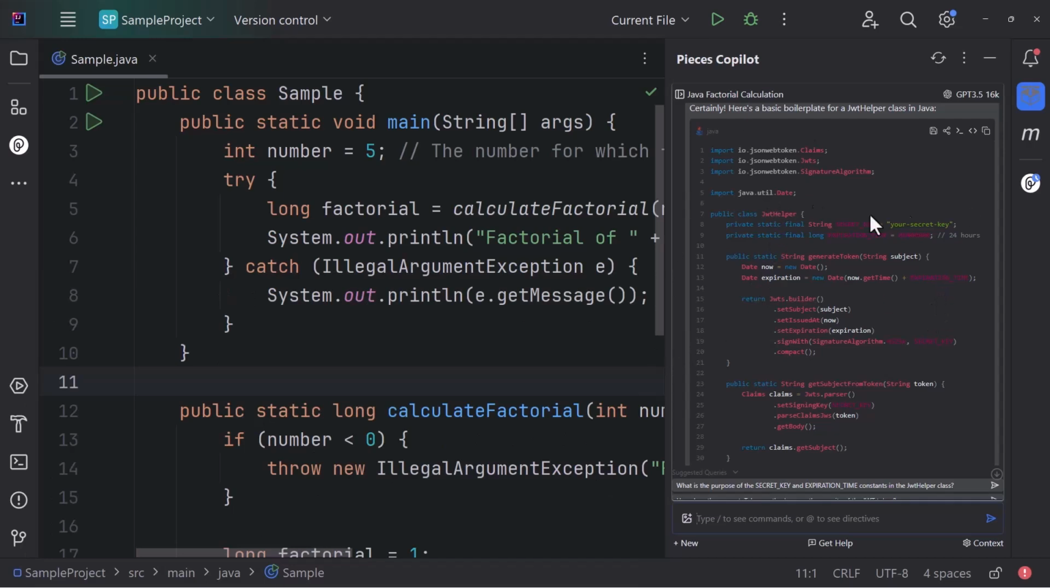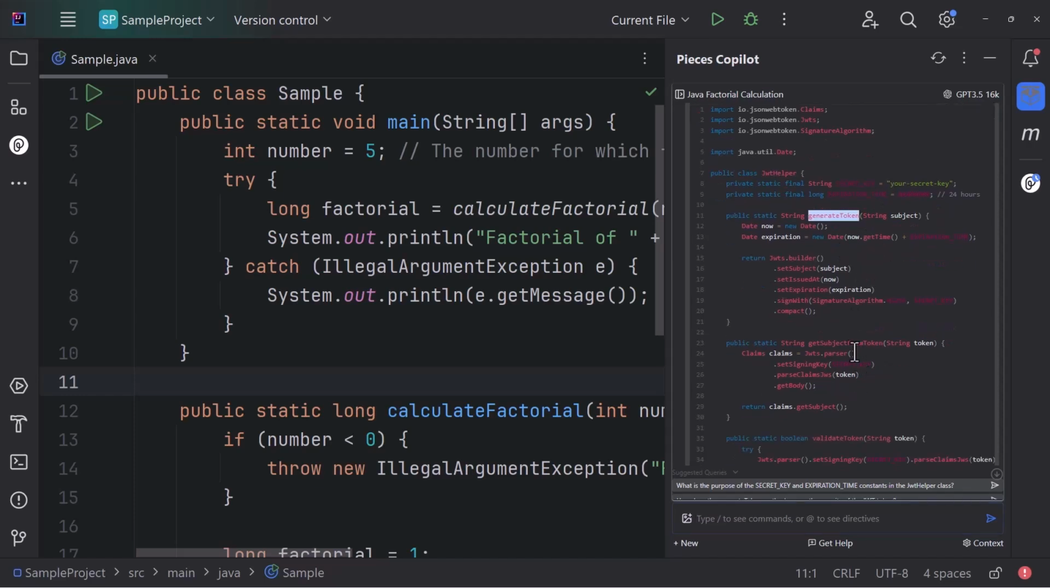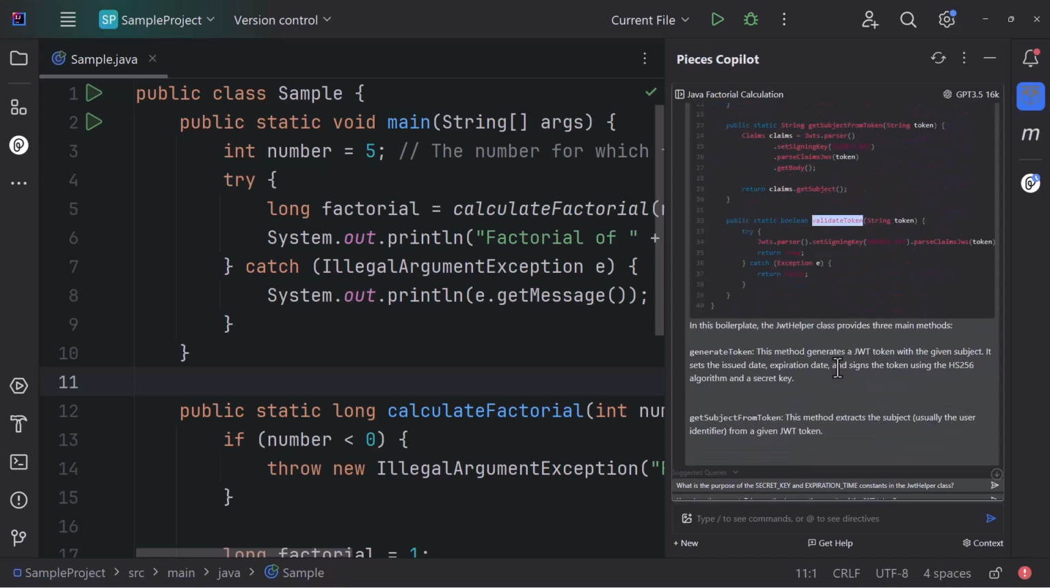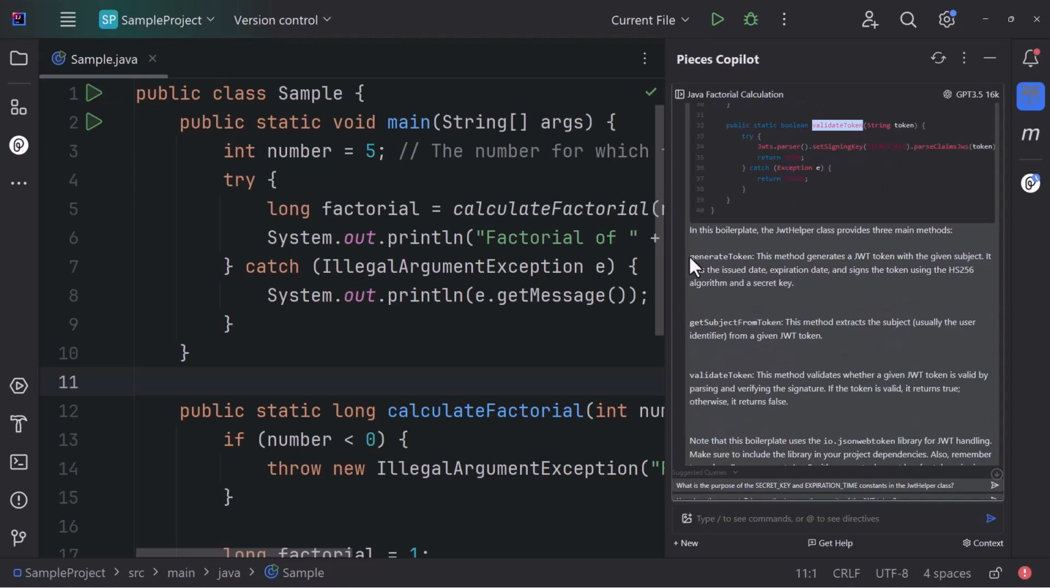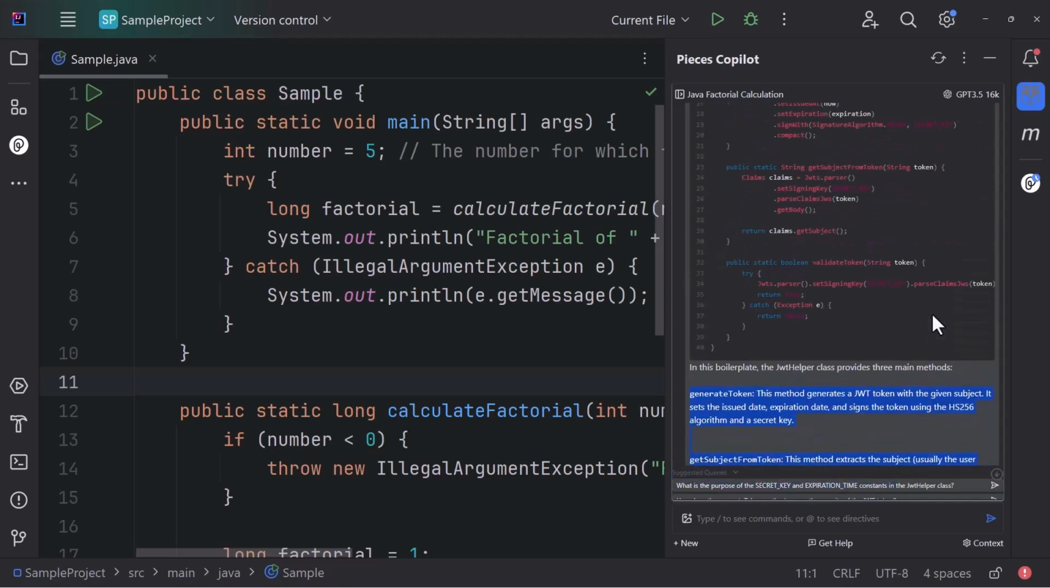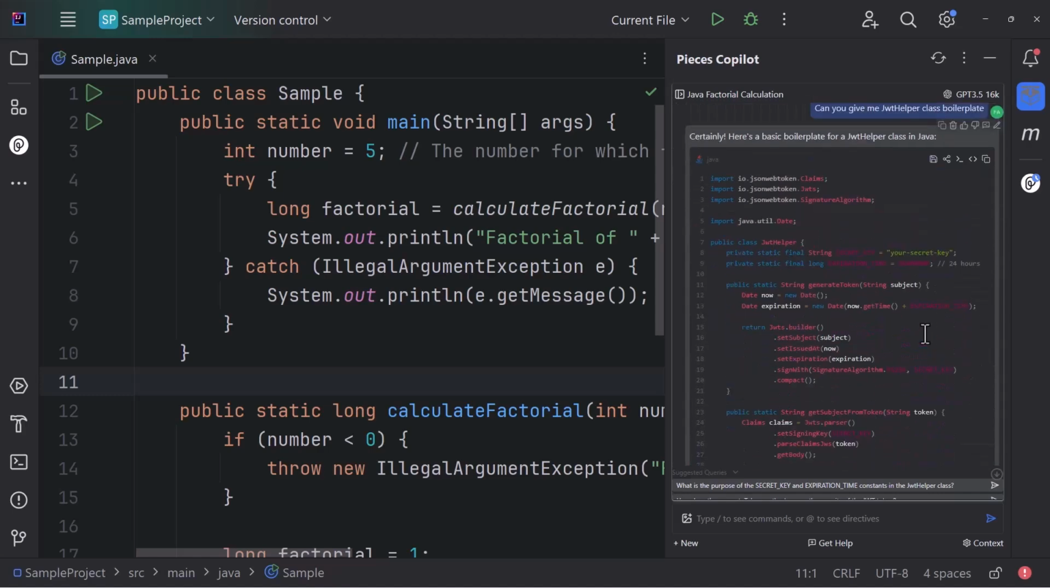It's called JWT helper. It's got secret key, expiration time. It can generate token. It can generate subject. It can validate token as well. So this is boilerplate code, and you can see it's also explaining what it has generated, or you can understand it yourself by reading the code as well.